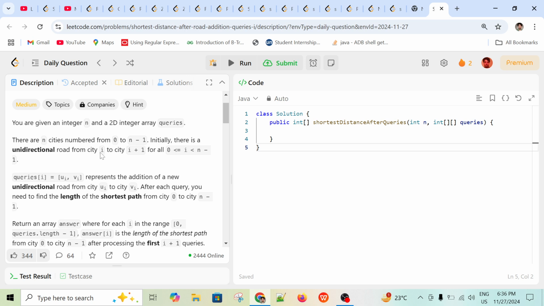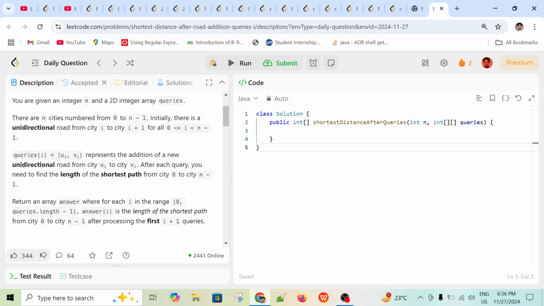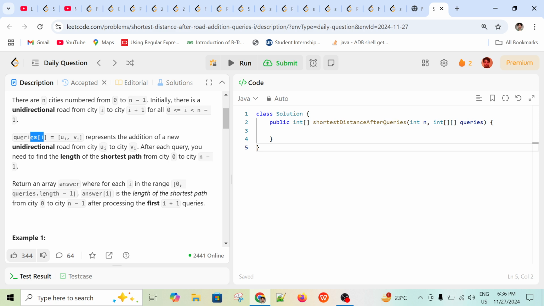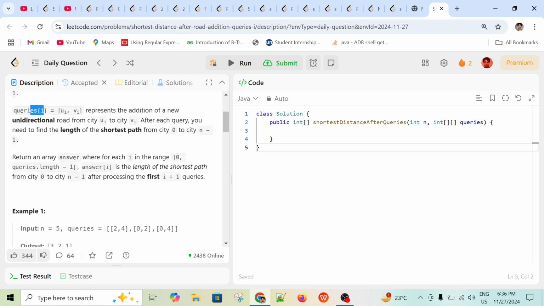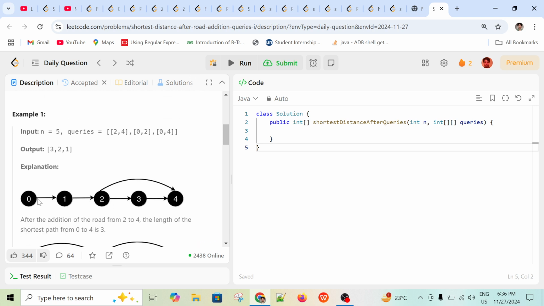Initially road i is connected with i plus 1, and that is unidirectional from A to B, not B to A. There is only a directed road that will be from A to B. There will be queries, and you have to find the shortest path. At the beginning you can see that all are connected. Now for the query 2 to 4, it says that 2 to 4 is getting connected.